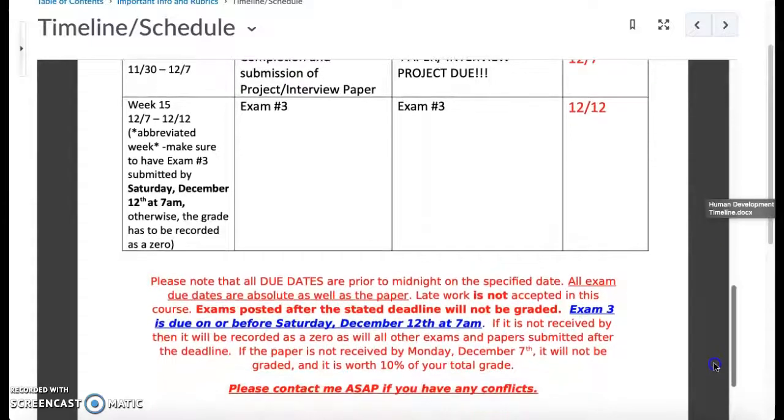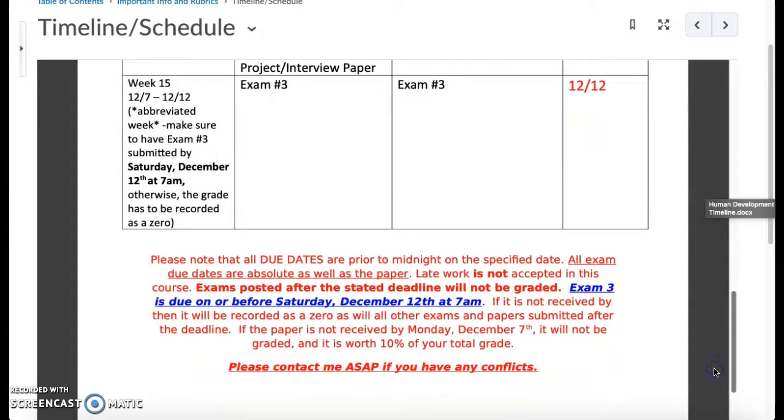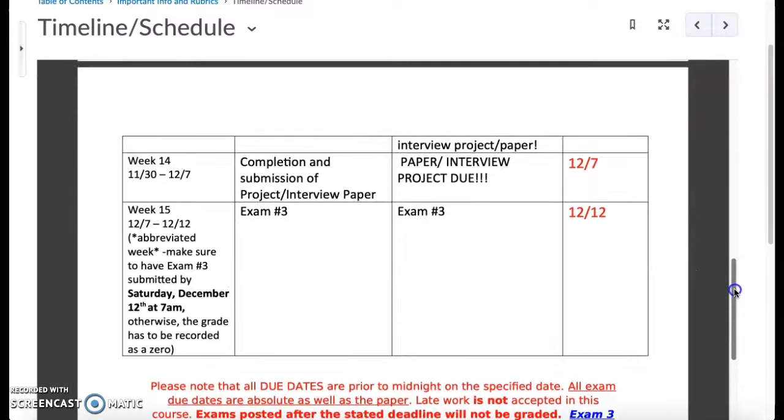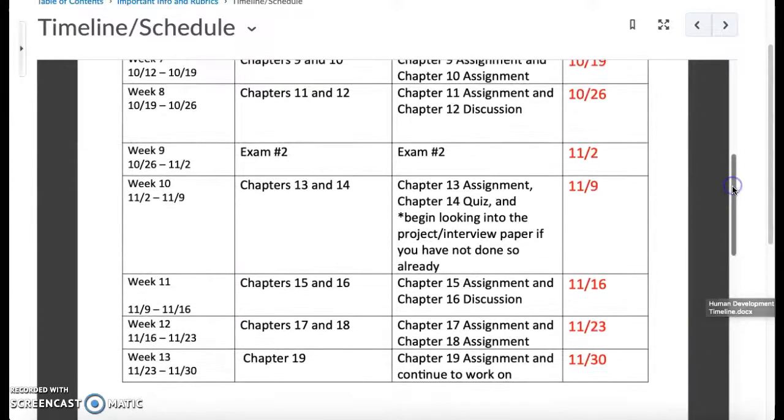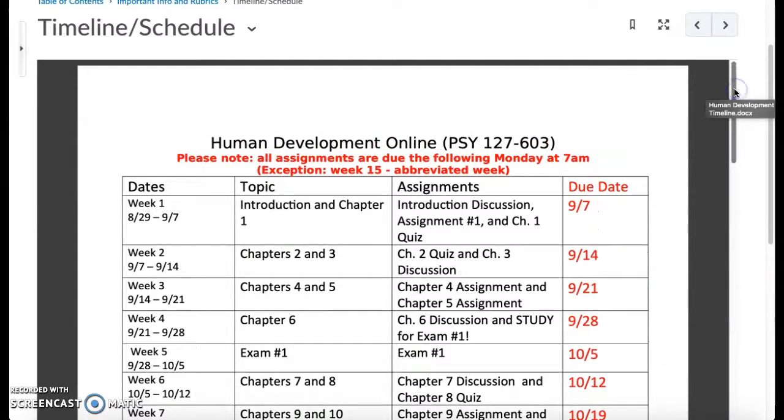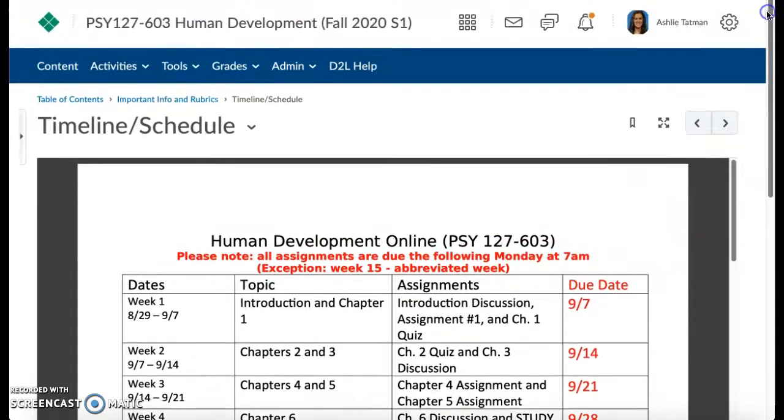What I want to make you aware of is the last exam is due December 12th. So that week will be an abbreviated week. Please keep that in mind. But for the rest of your assignments, they're basically due every Monday at 7 a.m.